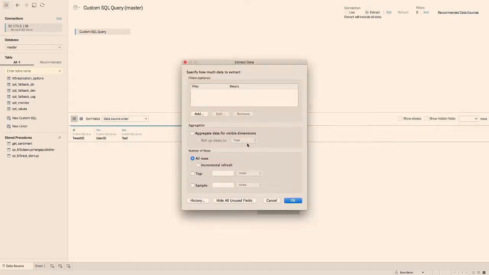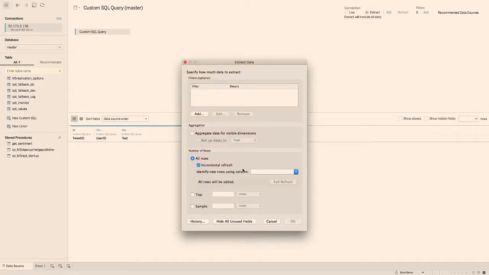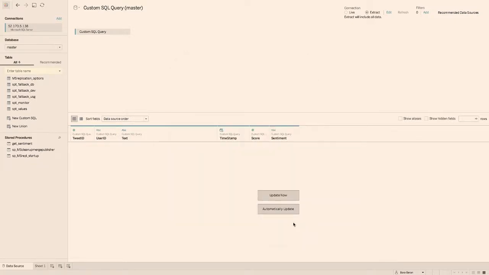I'll define my extract as an incremental refresh, and uniqueness will be based on tweet ID. So if the same tweet appears by accident in the queries, I can say that it's already there and ignore it. In that way, when I come in every day in the morning, I can just get my refreshed data automatically waiting there for me, right? Exactly.